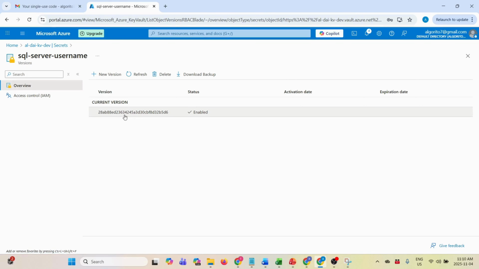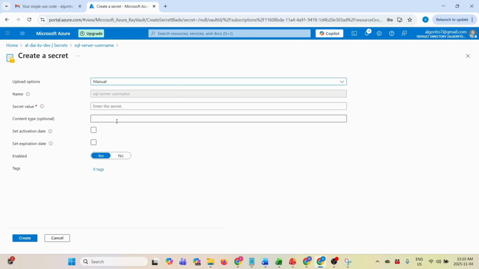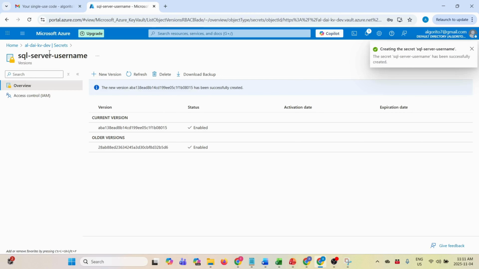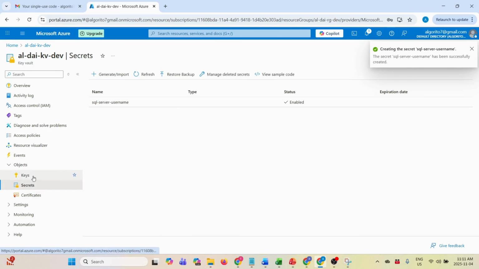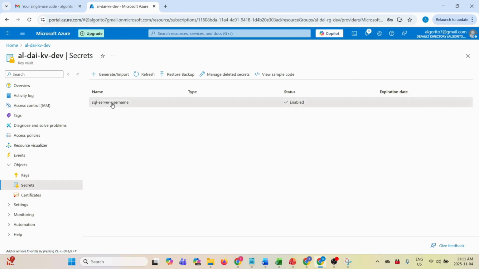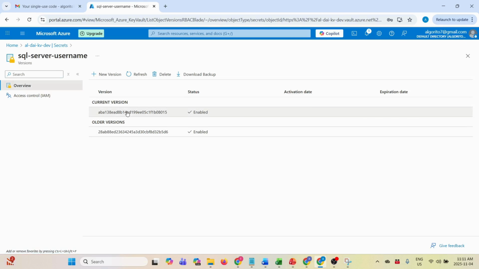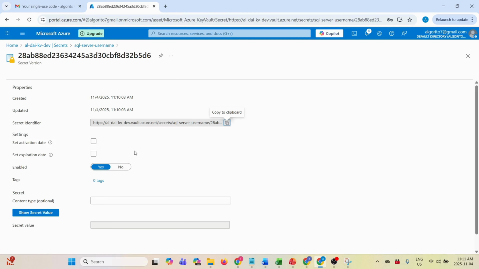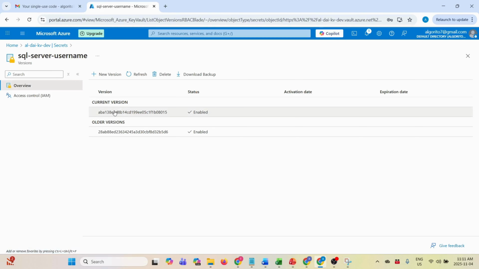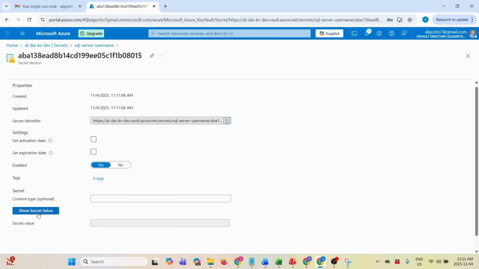And if you want to update the value, then you can click on new version and then put the new value. So for now, I'm just gonna put a new value and I'm gonna create it. Now, if you come here, go to secrets and choose your secret, and you can see two versions are there. If you go here, I can see the original value. If I click here and click on show secret, I can see the new value.